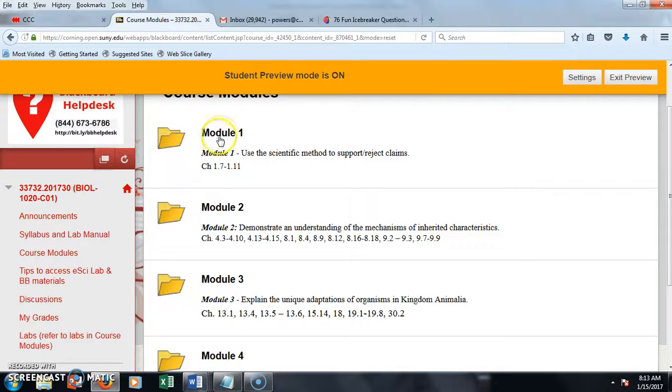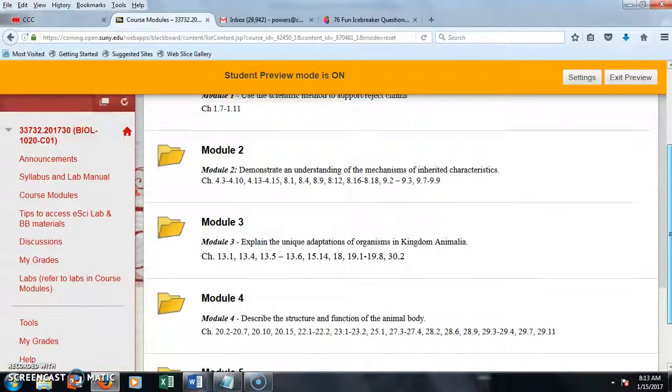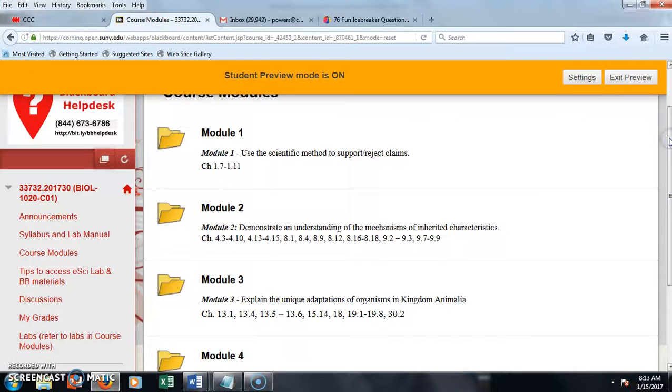Okay, so let's take a look at how the course is formatted. So we have basically 5 modules. Okay, this is the way that my coworker and I have decided to divide up the course.